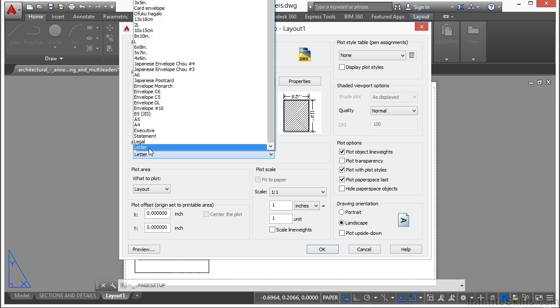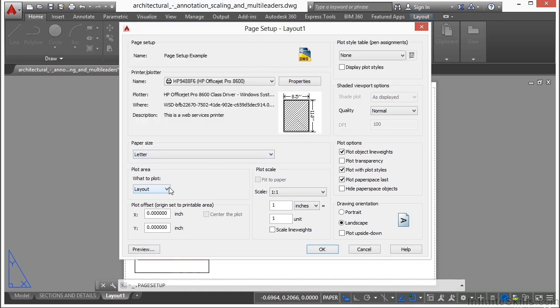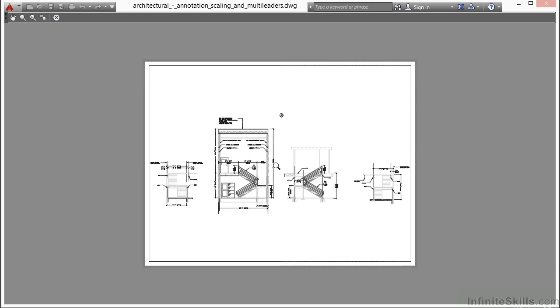Now I'm going to pick letter size for my paper size, and I want to pick extents. I want it to center the plot, and I want it to fit to the page. When you're ready, click on this preview. And the preview button will show you exactly what it's going to look like.